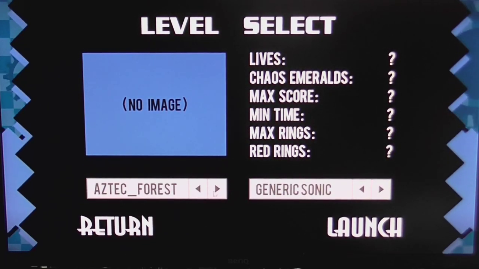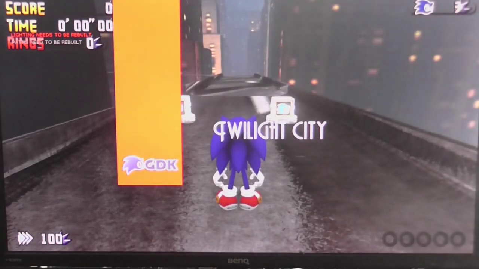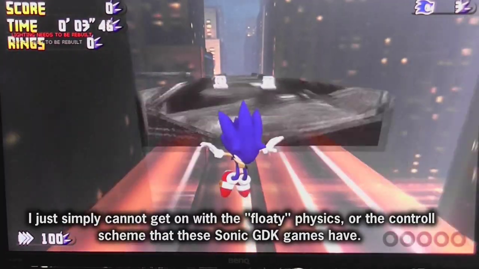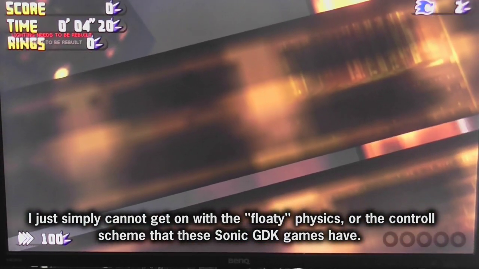I do not want to go to Aztec Forest. I played that and it sucks. Let's go to City. I have no idea what that's going to be like. Yep, this seems to be working, and this is basically how good I am at video games.